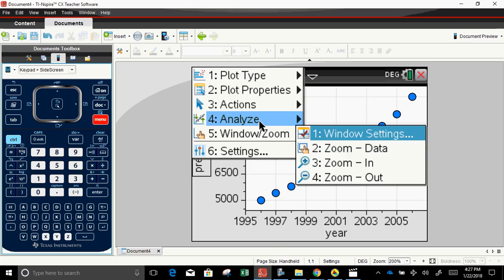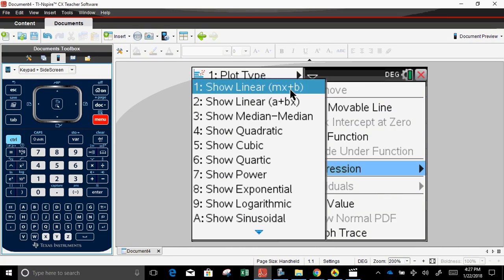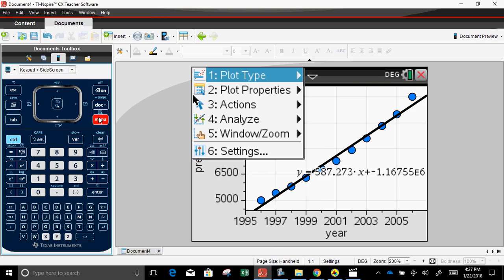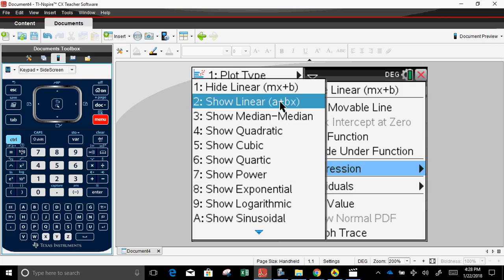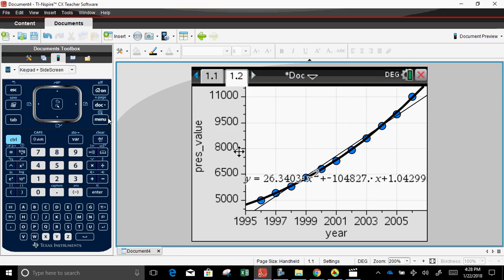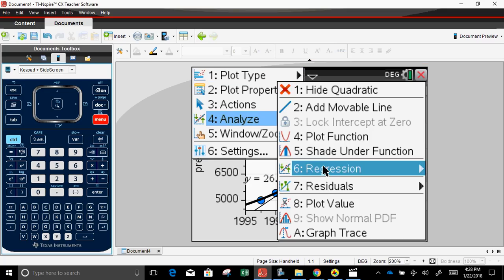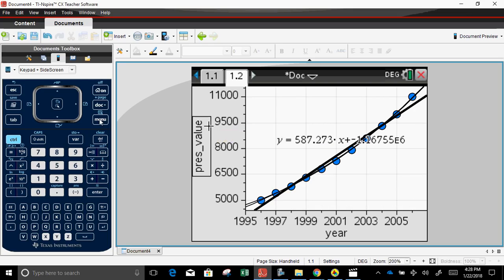Now you can try different ones. Menu, analyze, regression, and you can show what you think it is. If you want to show linear, you can show linear. You can hide it if you want. You can show quadratic, or show exponential. Well, that's the quadratic. Let's see, where's exponential? Nope. You can show the residuals.